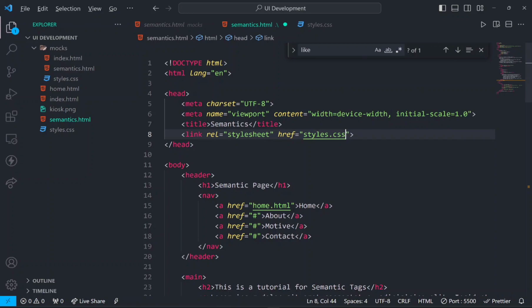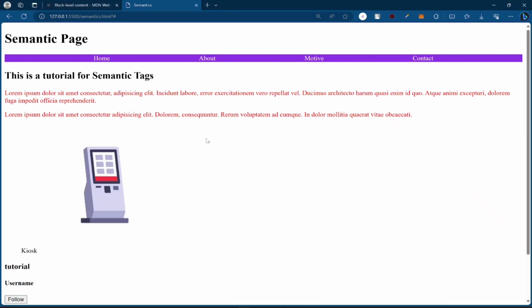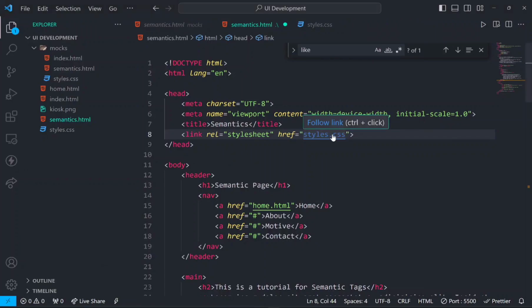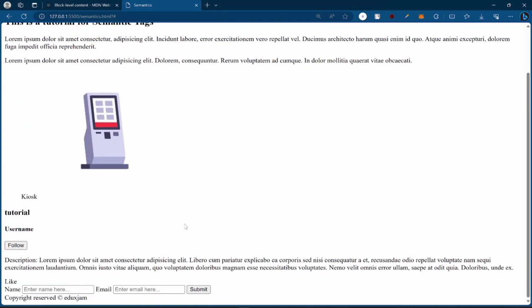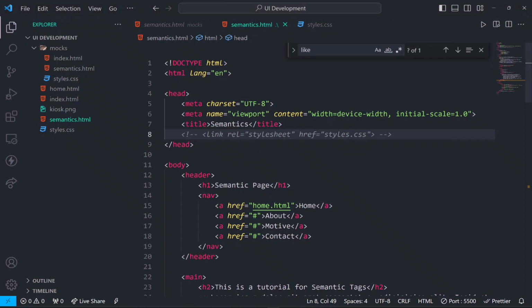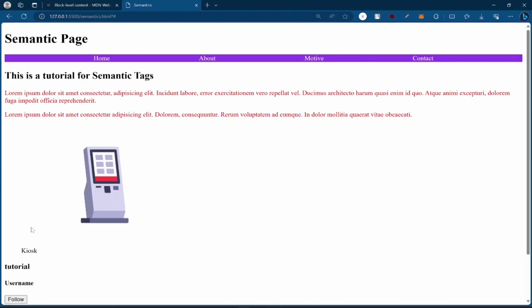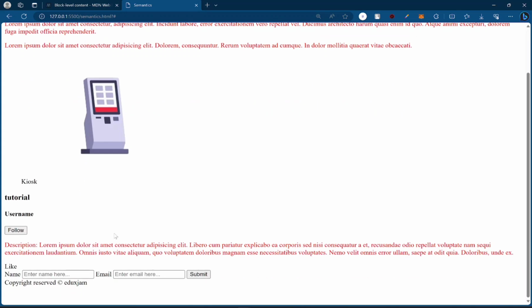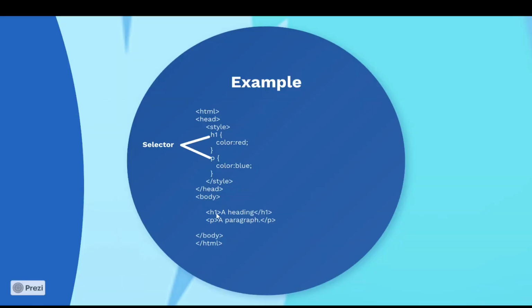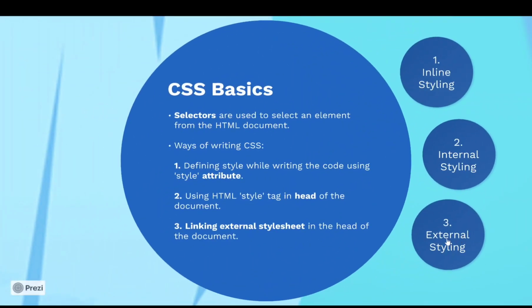Now, if I save this file, the changes are not being shown. If I save this file now without the link, the changes will revert back. Then, if I uncomment this again and save it again, the styles are being picked up. So this is another way to add external style. All right.